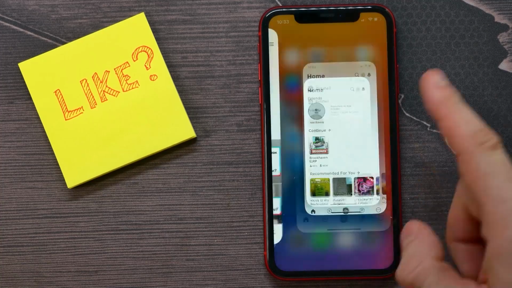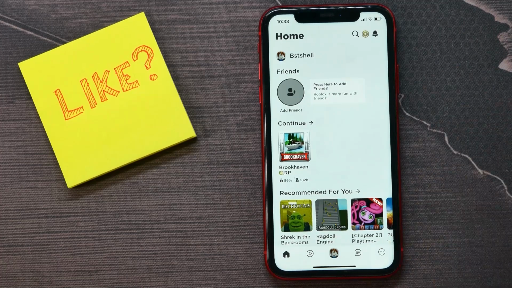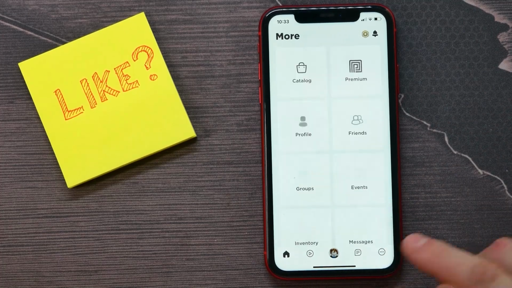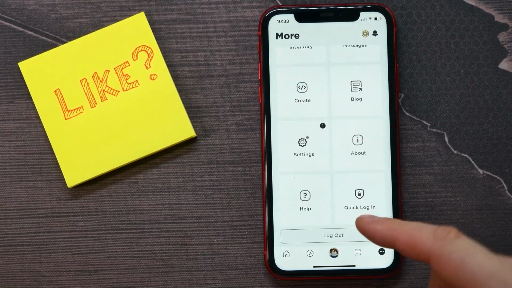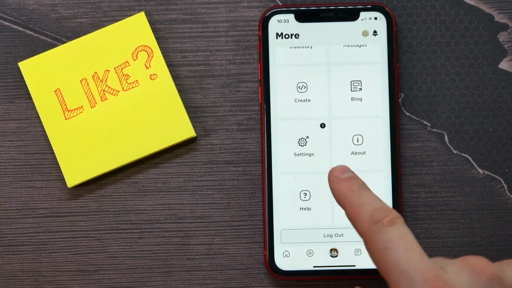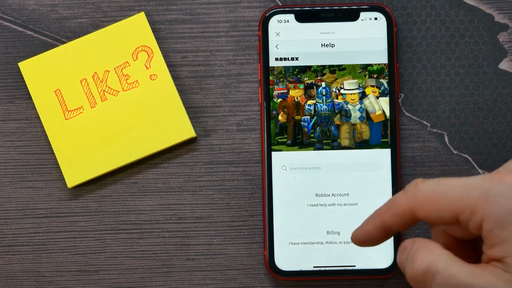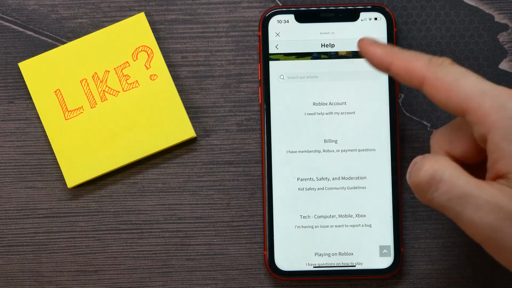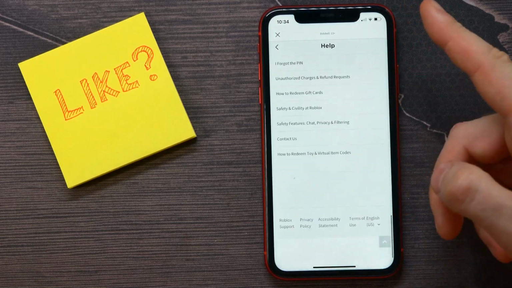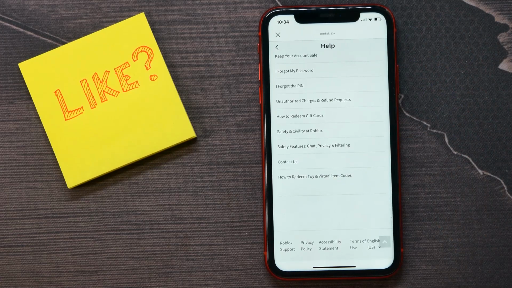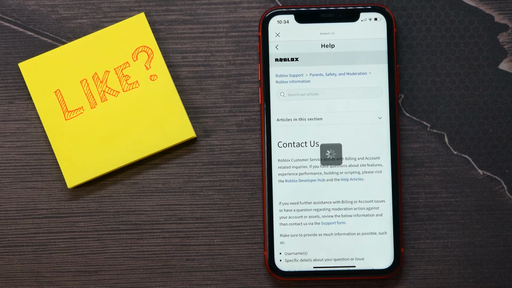First, open up your Roblox application, and once you are there, tap here on the three dots icon, and on that page scroll down to the bottom and tap on Help. Now there you can read some articles and frequently asked questions, but you need to create a support ticket, and to be able to do that, scroll to the very bottom and tap on Contact Us.